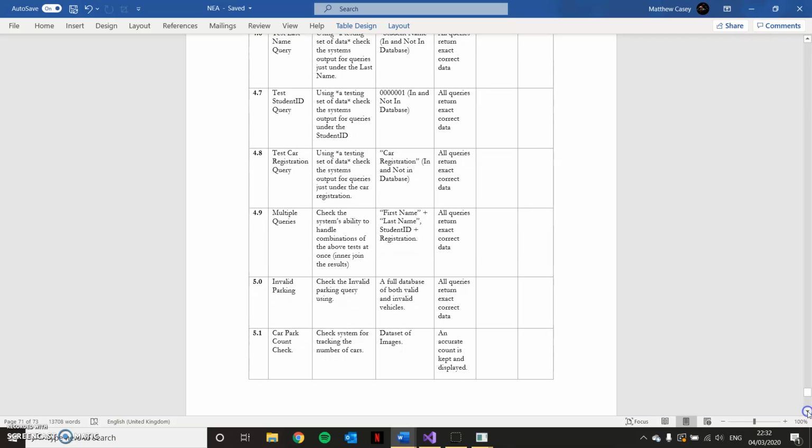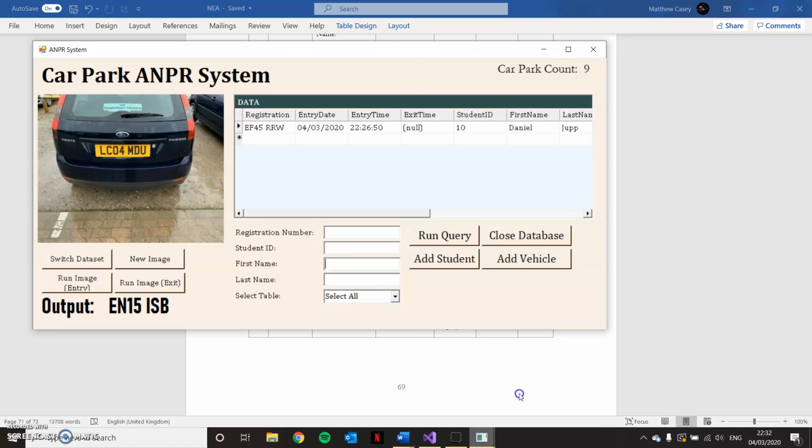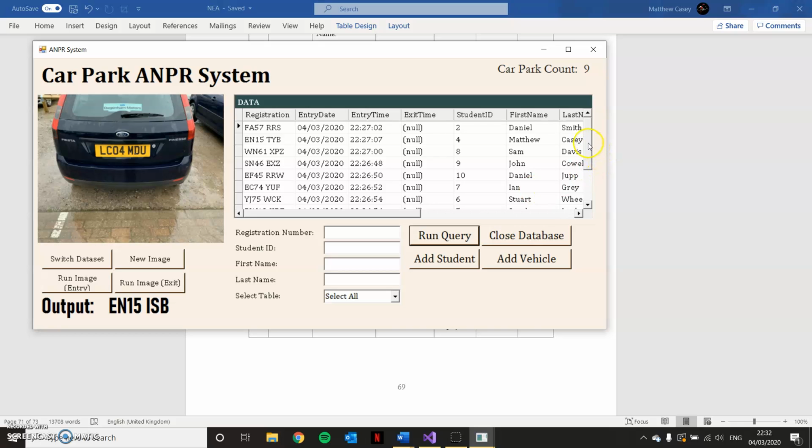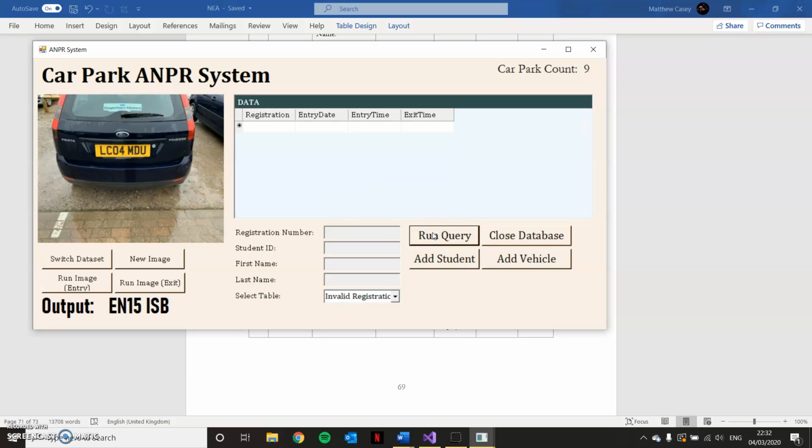Next is test 5.0, which is the invalid parking feature of the database. We've got all these cars in the car park, many of which match up with records in the database. Invalid cars will be those which are in the car park but do not exist in the student database. If we click on the invalid registrations and run that, none appear. So the system has matched every record in the car park to a student record.